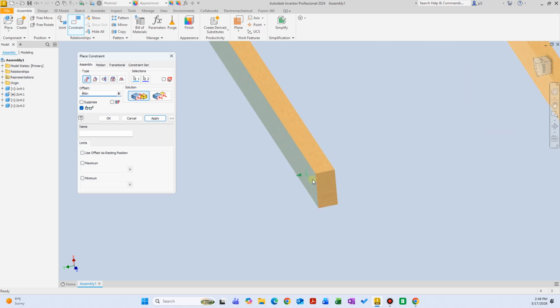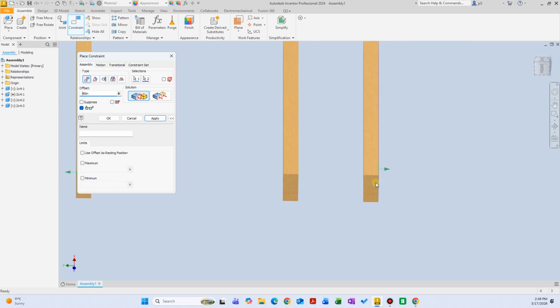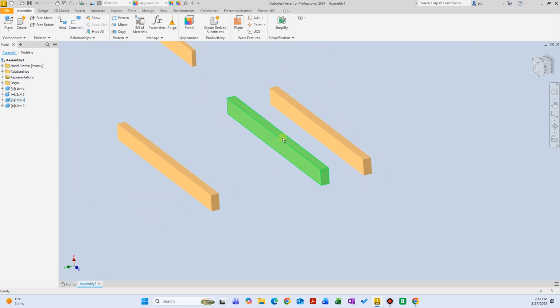So now you can already see it highlighted. This surface here is 40 inches away from this surface. So let's hit apply. Now the only thing that's going to move is this piece. This is not going to move anywhere because I applied three constraints that fixed it in that position.